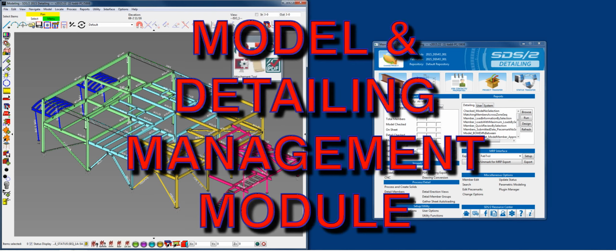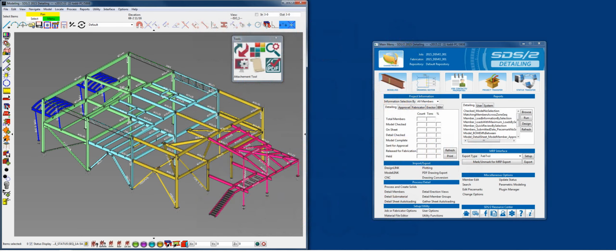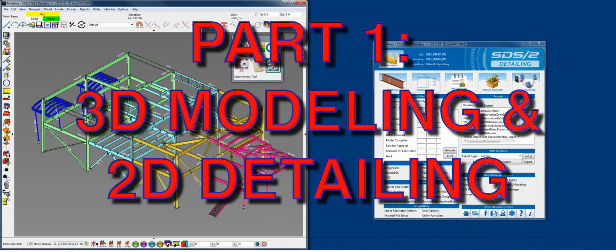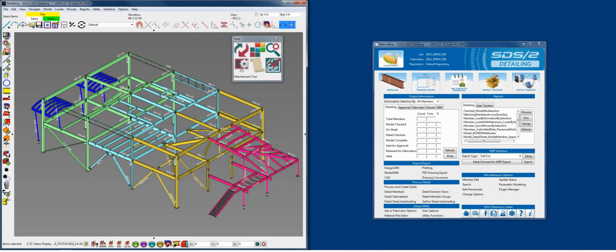Welcome to Model and Detailing Management Module. Part 1, 3D Modeling and 2D Detailing. In this video, I will show the path that varying members take within the module, from basic entry in the model through approval.